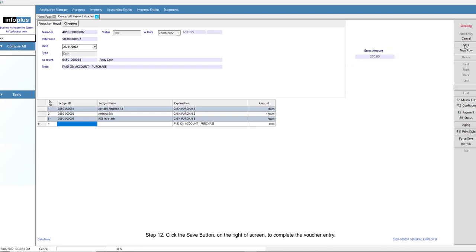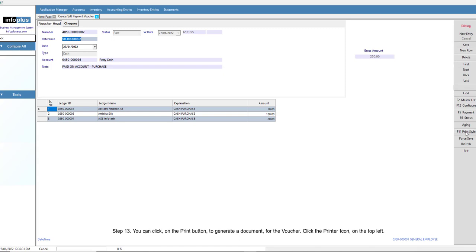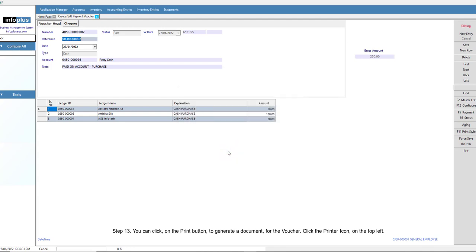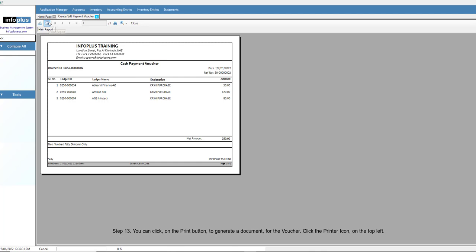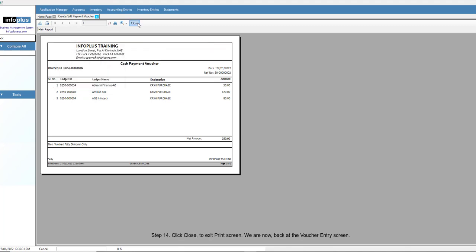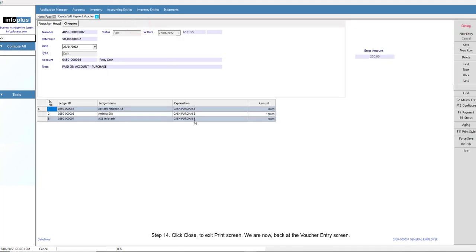Step 12. Click the Save button on the right of screen to complete the voucher entry. Step 13. You can click on the Print button to generate a document for the voucher. Click the printer icon on the top left. From the screen that appears, you can select the printer and then click the Print button. Step 14. Click Close to exit print screen.